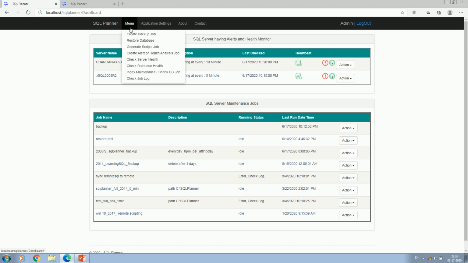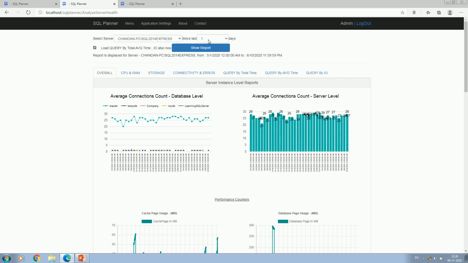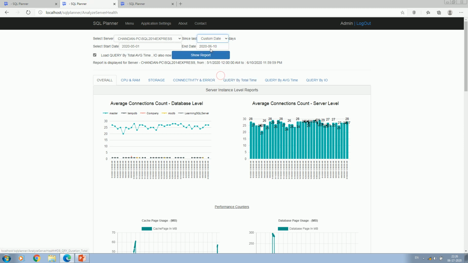Once you would like to check the server health, you need to go from the menu option and choose this SQL Server Health at the server level. We have two levels of analysis, one at the server and the other at the database level. Let's take a look at the server level first. I can choose any custom date, starting from 1st of May to 10th of June.